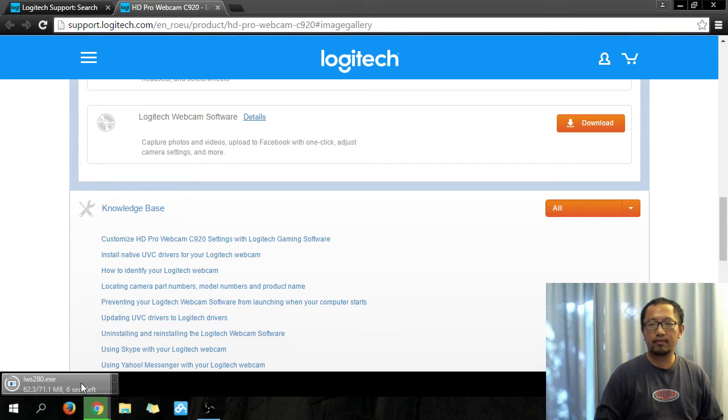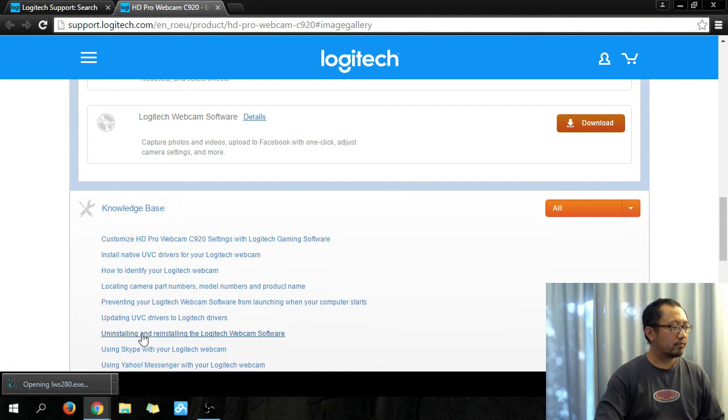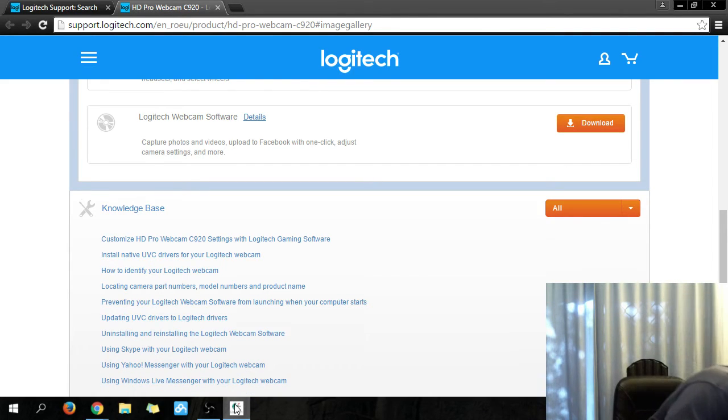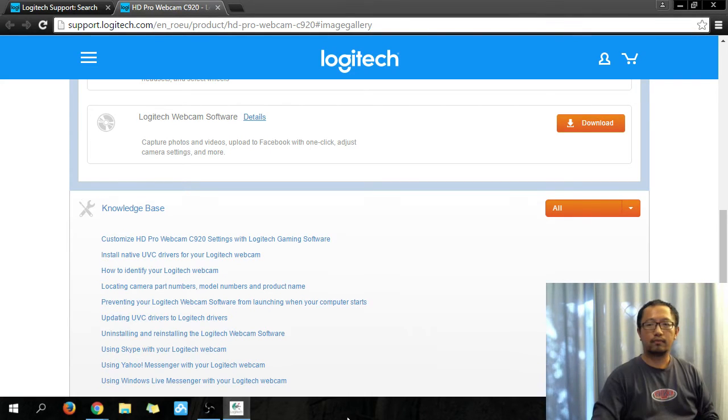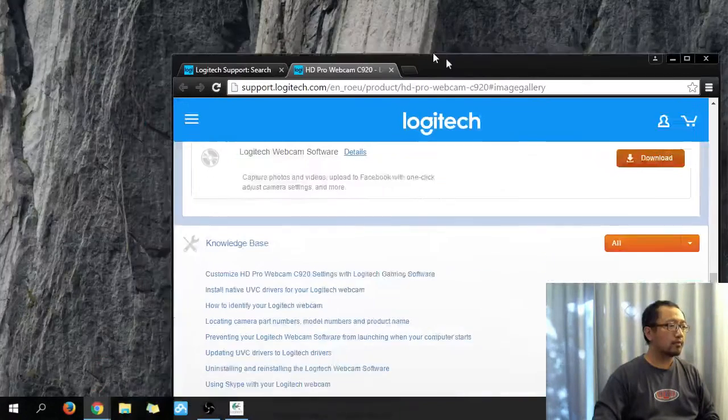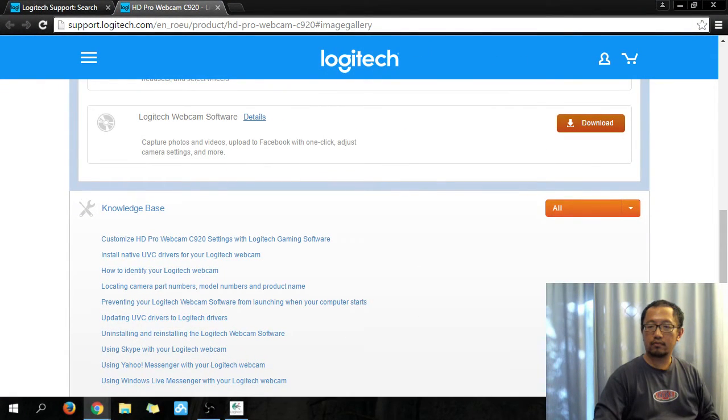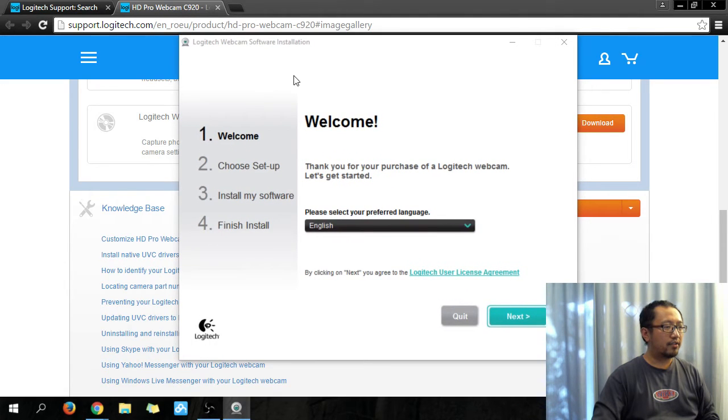Nine seconds. Done. Let's open it up. Is it open? Wait. Yeah, it's extracting the files. It's on my other monitor, so you guys won't be able to see it. Okay, so there's the software.